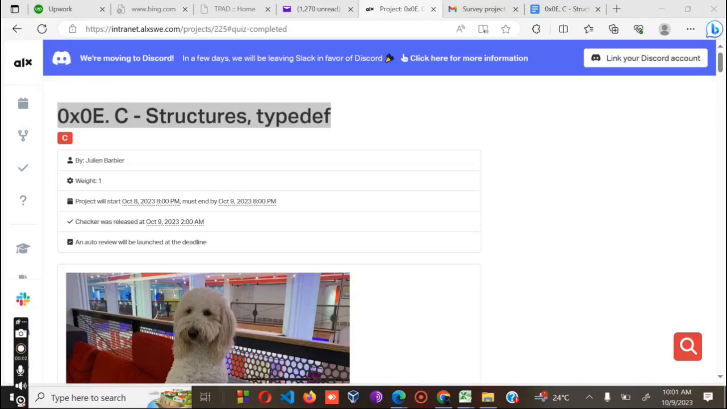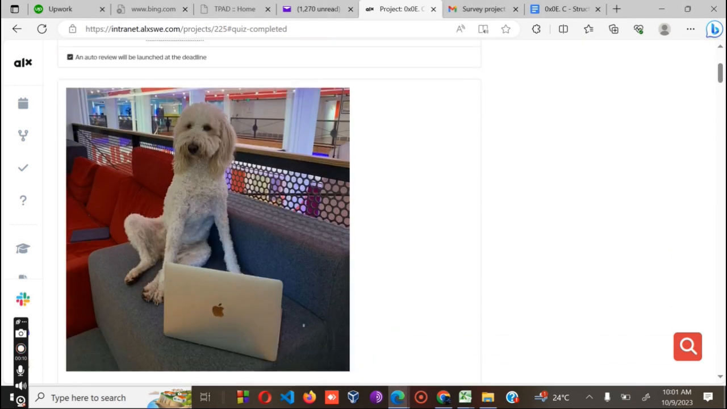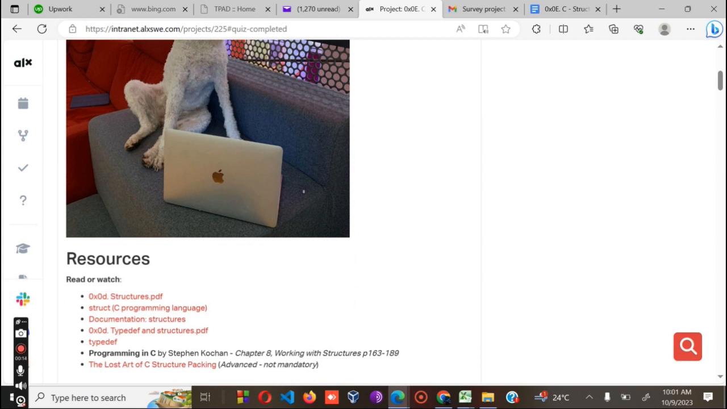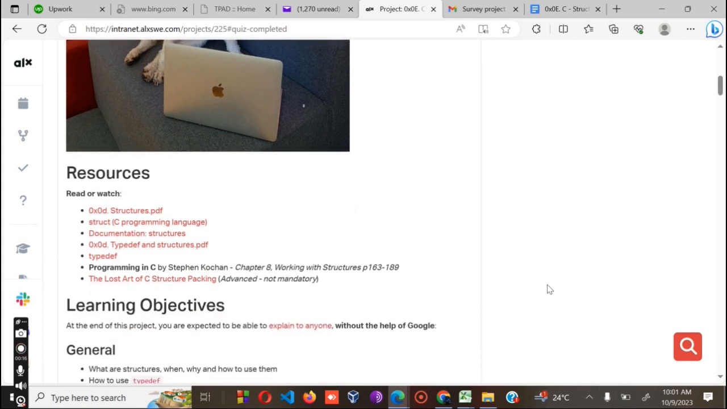Today we are going to look at C structure and typedef. That is assignment 0E. So before we dive into the actual task, ensure that you go through the document that you have been provided as the reading material. Go through all of them, just take your time before you do the actual assignment.